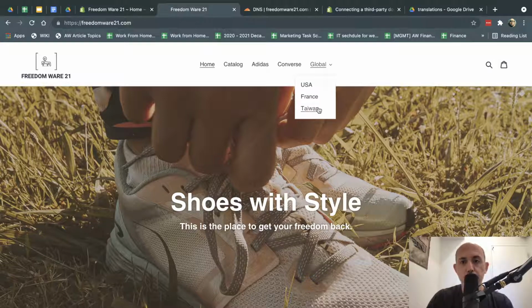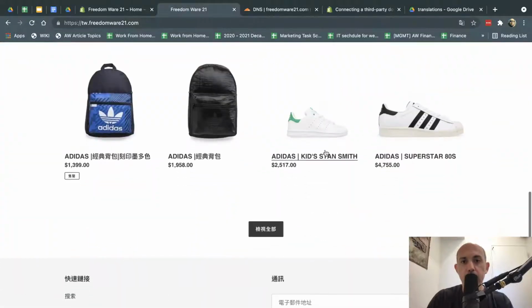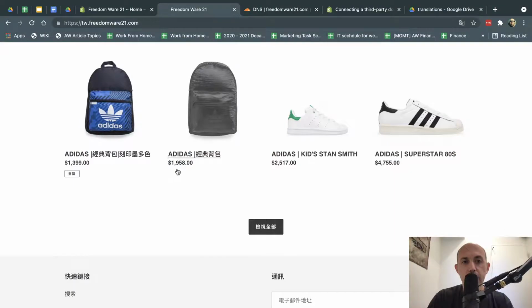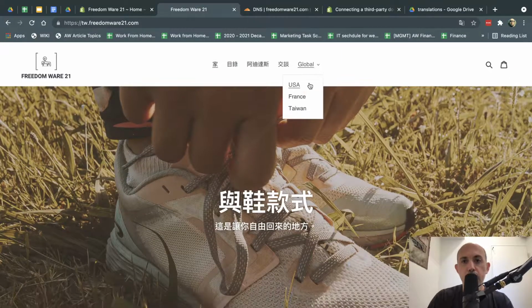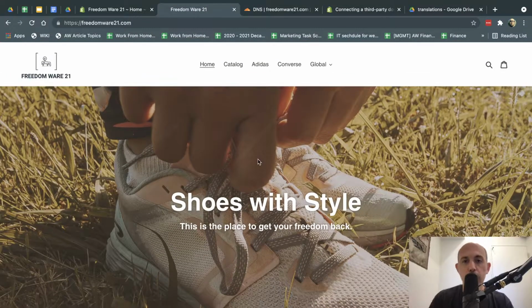For example, if I go to the Taiwan site, you'll see that everything is translated and everything is in different currencies. The price here is 1958, but if I go back to my US site, you'll see that it's $70. So this would be US dollars. In Taiwan, it would be Taiwan dollars. In France, it would be euros, etc.